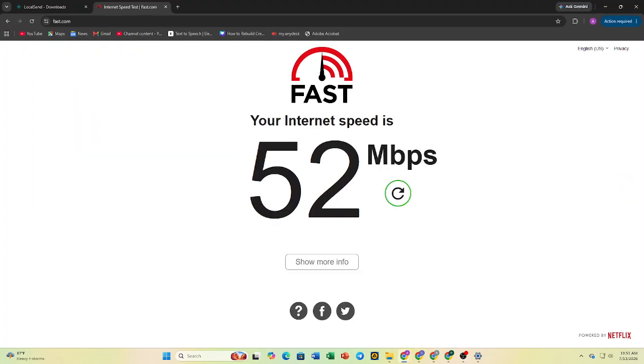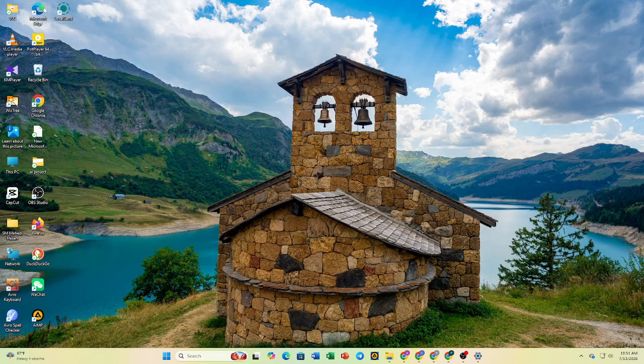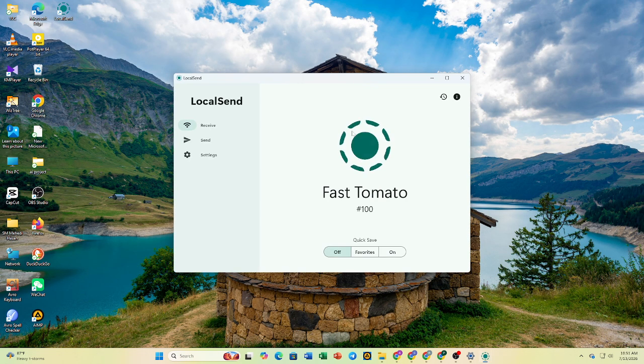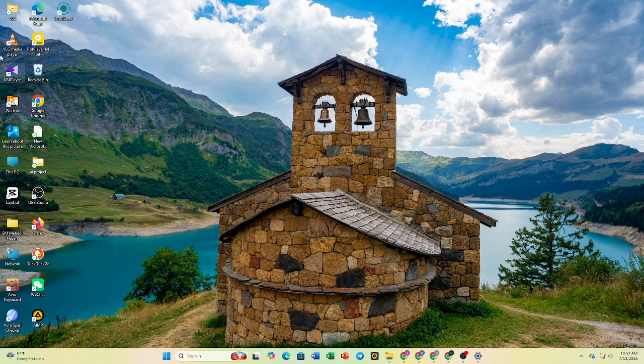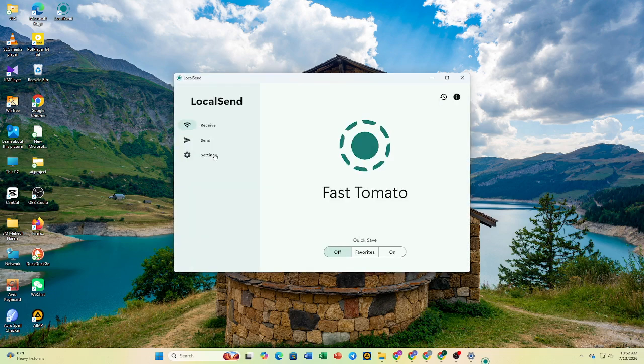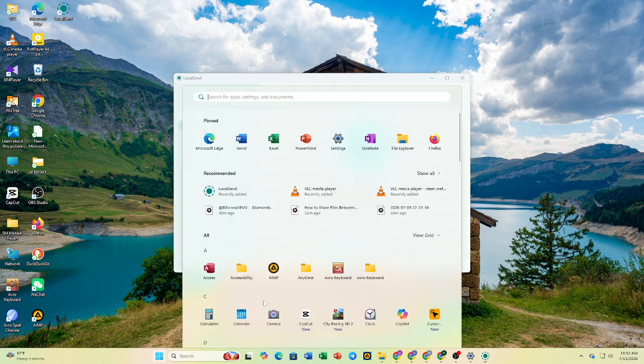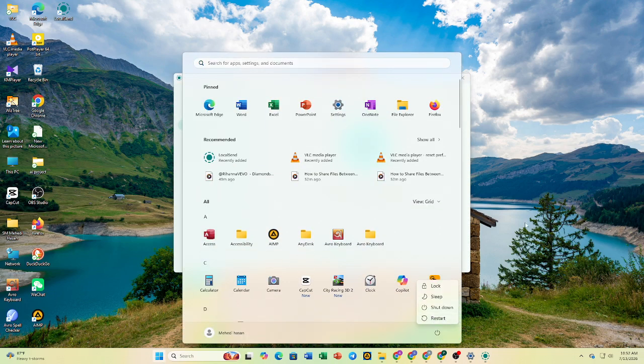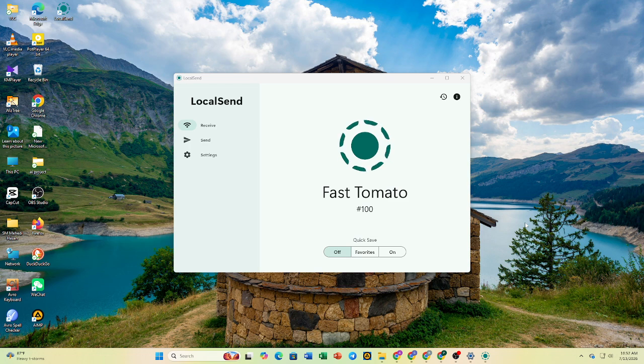Next, confirm that LocalSend is open on both devices and that the receiving device is unlocked and ready to accept incoming files. If the app is closed or running in the background with restricted permissions, the transfer may not complete successfully. If the problem continues, restart LocalSend on both devices and try sending the file again.